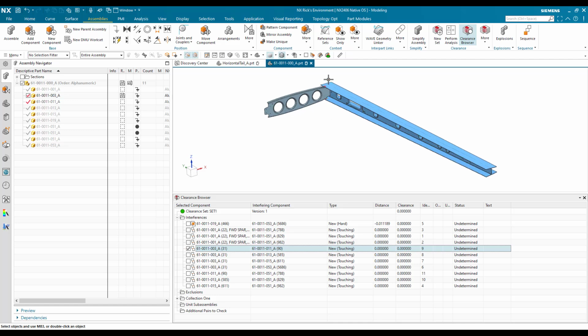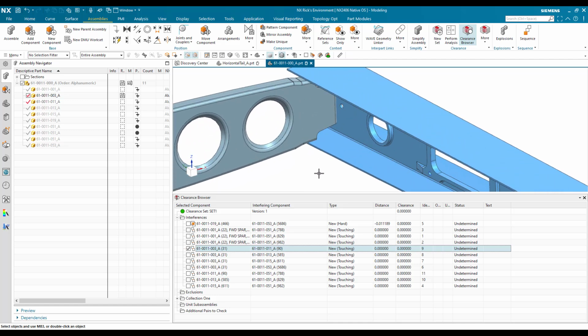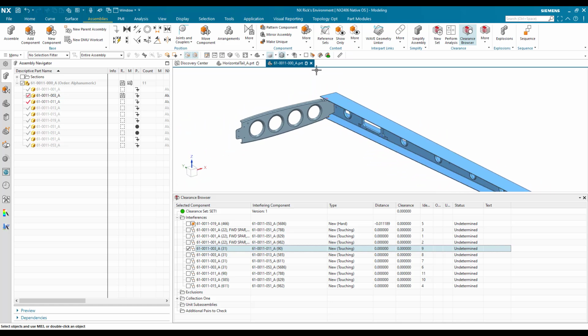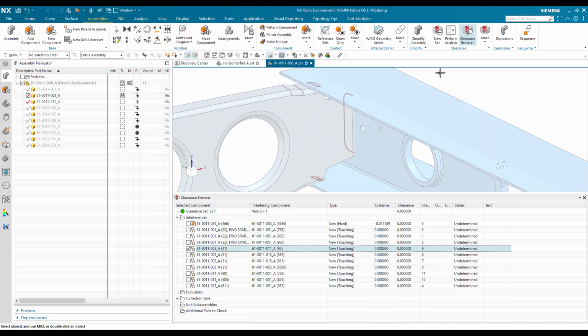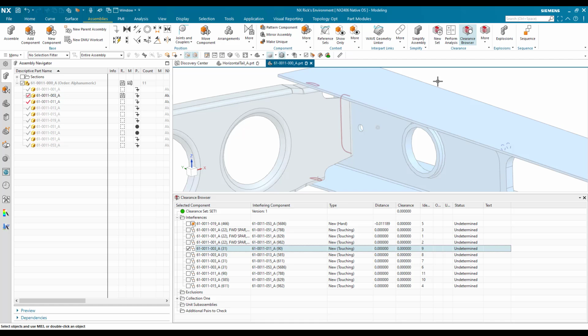Now you notice some red shows up, but if I zoom in, I can't see the red anymore. So what's happening is it's behind the blue solid. If I turn this see-through all back on, now I can see those red areas and I can see where the rib touches the spar.